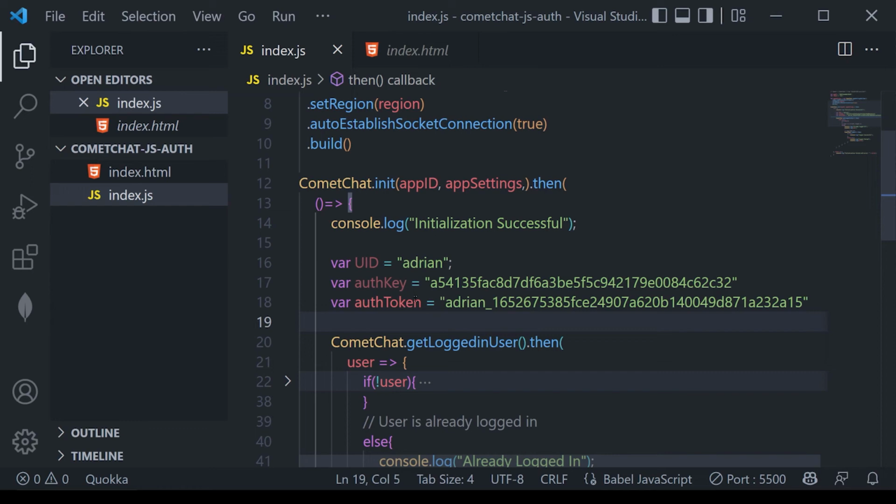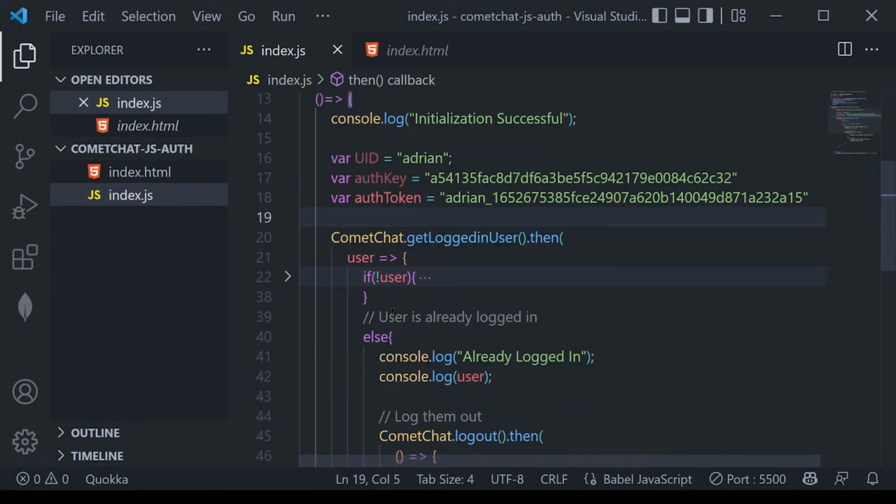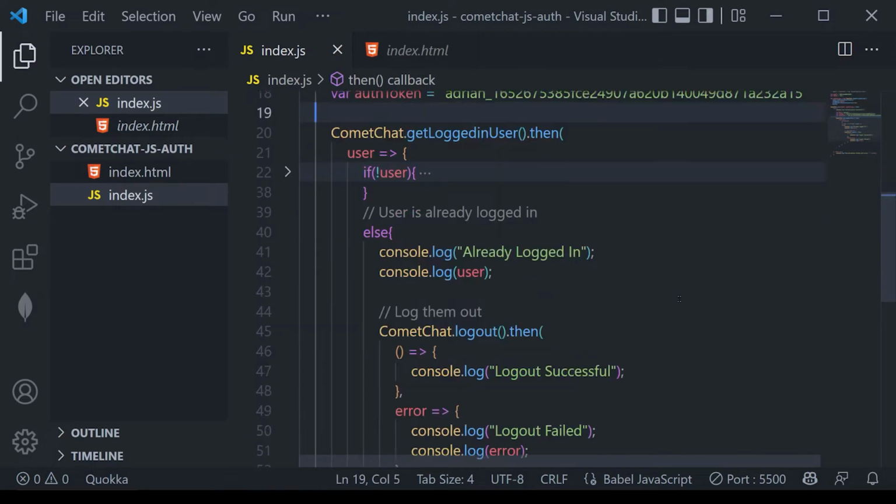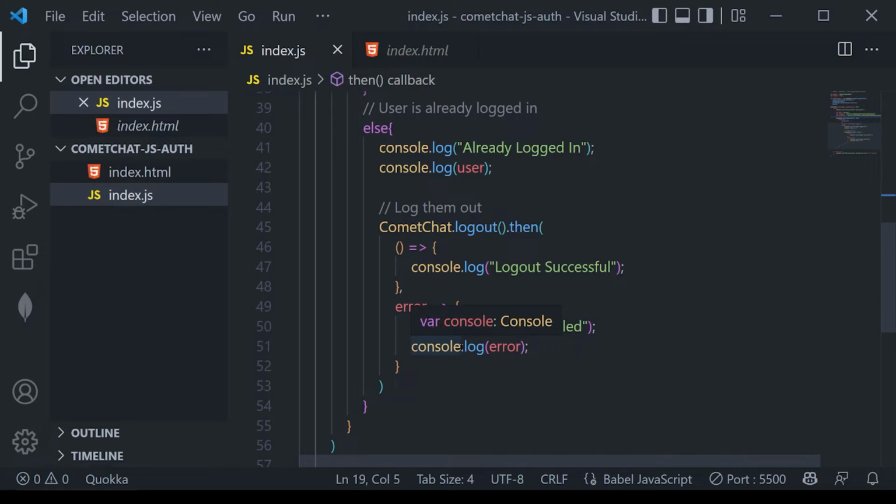Each one of these logins are now using an auth token instead of an auth key, which is a more secure way. And normally you would pass in this auth token through your backend server. We wouldn't normally log them out and log them in continuously, but this is just an example to see what that process looks like.